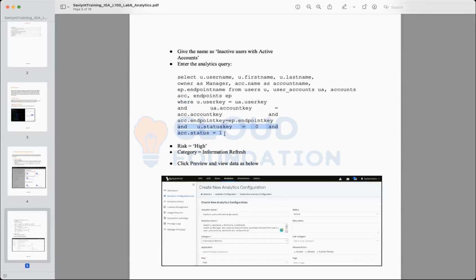If you look at this query, the most important part of this query is this. This is actually the entire logic. It is saying that if the user's status key is equal to 0, which means the user is inactive, and if the account status is 1, which means the account is active, then we'll have to pick all such users. Correct.